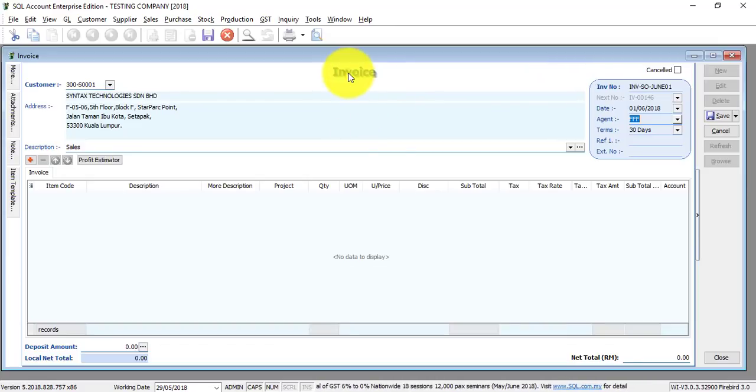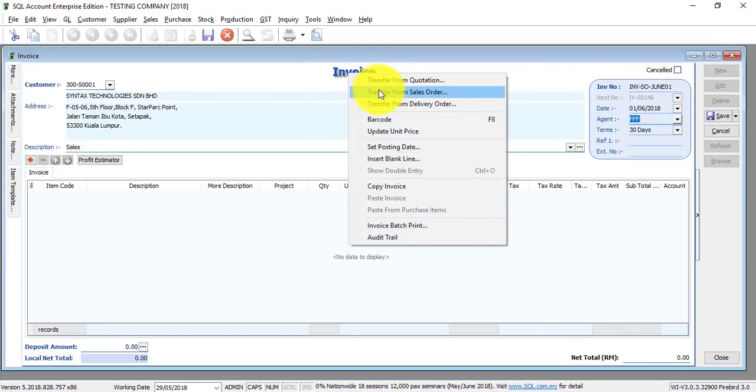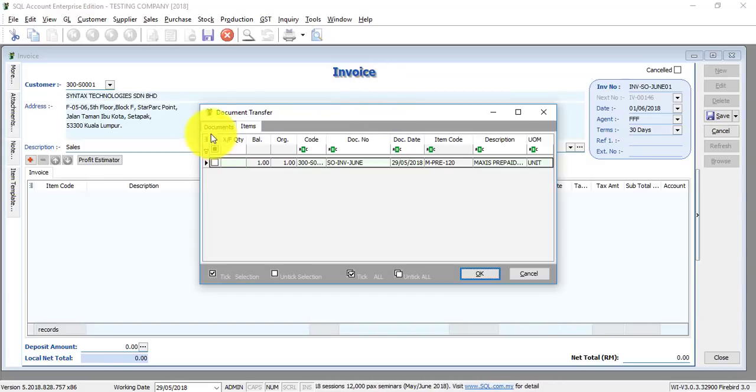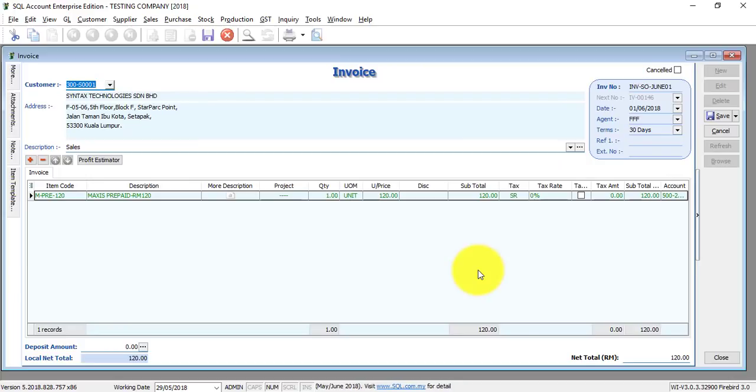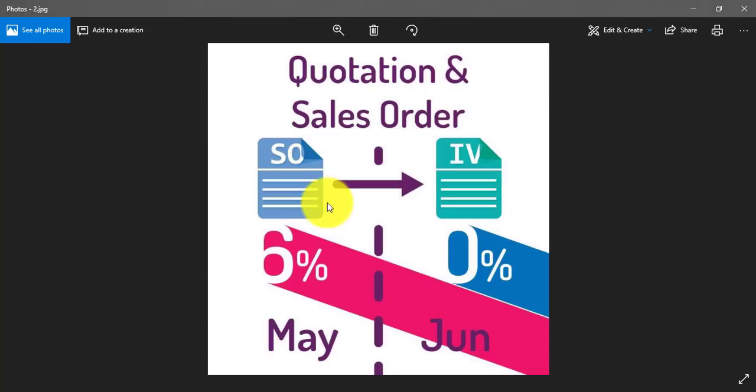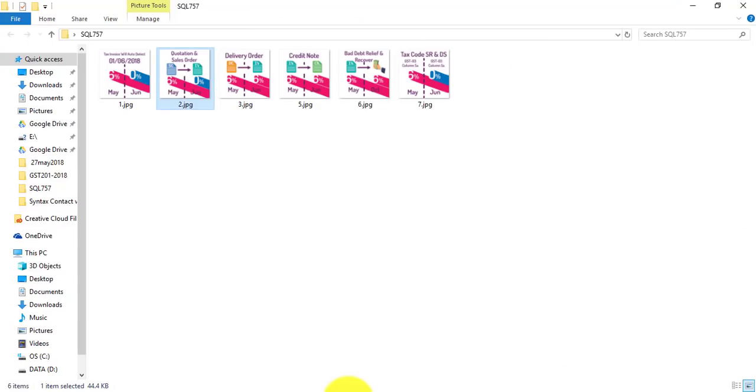So we right click the title again. Now this time we transfer from sales order. Remember, this is the item. We select the item, transfer over. Same thing, tax code still SR, tax rate changed to 0%. Save it. Done. So it helps a lot to prevent you from making mistakes, which is, let's say if your SO is 6% and you transfer to invoice is 6% again, then it's a huge problem. Now the third function.